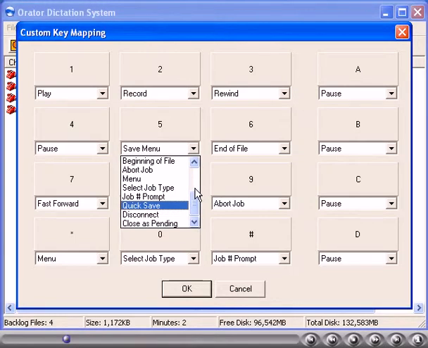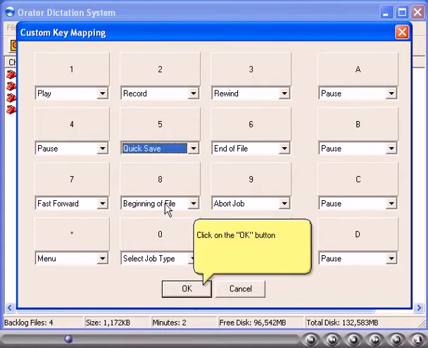By selecting the Quick Save function, the priority option is disabled for the current user, and all files will be saved as normal status. We click the OK button to save our custom key mapping settings and to return to the Add New User window.